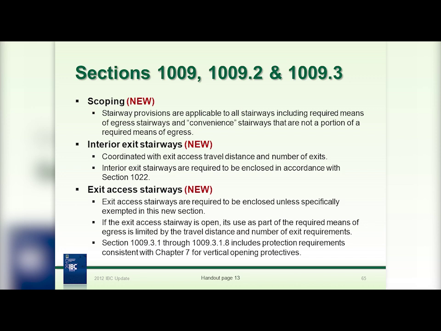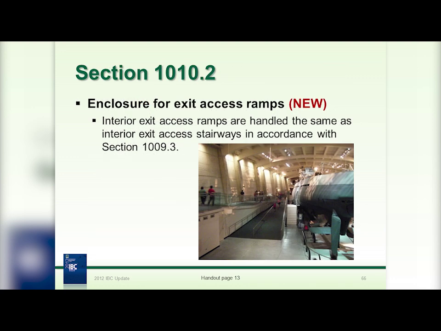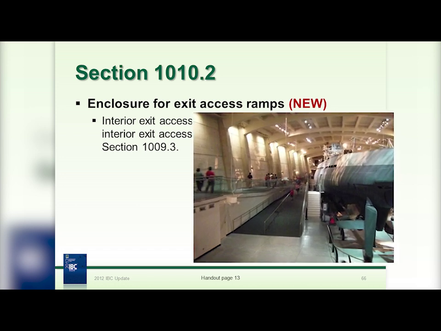So if a stairway is an exit access stairway, the difference mainly is that your travel distance doesn't stop at the top of the stairway. It goes down the stairway and to the door on the exit on the outside. The exception, of course, being for that is open parking garages and outdoor stadiums and arenas. Under 1010.2, they put in the same provisions for ramps that they did for stairways. So if you have a ramp that goes between floor levels, like this example at the Science and Industry Museum in Chicago, it's an exit access ramp and it's permitted to be open under limited circumstances.